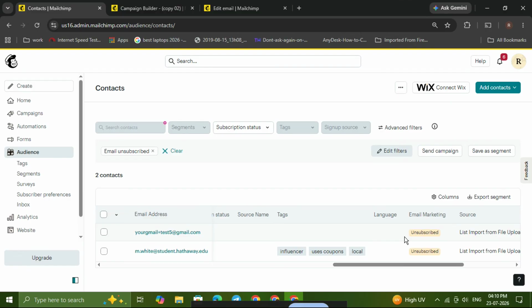And that's it. Now you know how to see unsubscribed contacts on Mailchimp. Very quick, very easy, and very useful if you manage email campaigns regularly.